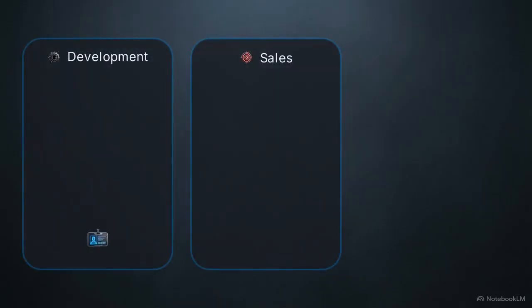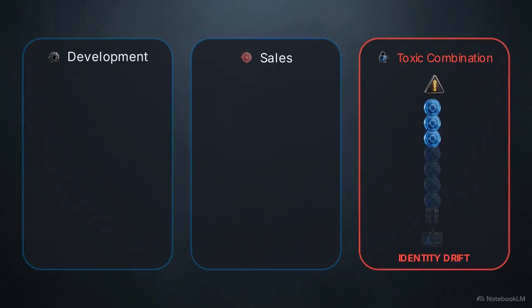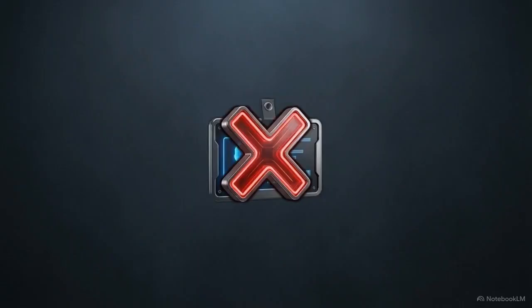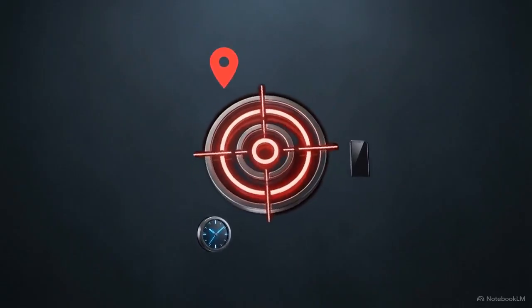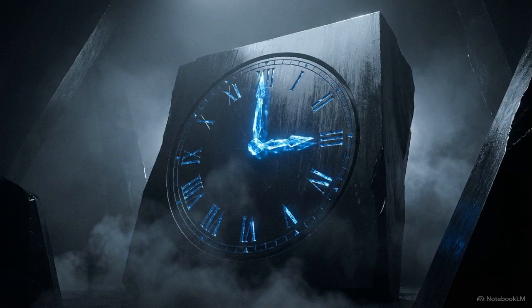Without automated oversight, these transitions lead to privilege creep. A developer who moves to the sales team might retain their production database access, creating a toxic and unnecessary combination of entitlements. The countermeasure here is attribute-based access control, or ABAC. Instead of relying solely on a fixed job title, ABAC dynamically grants permissions based on real-time context, what department they are currently in, the device they are using, or the time of day.